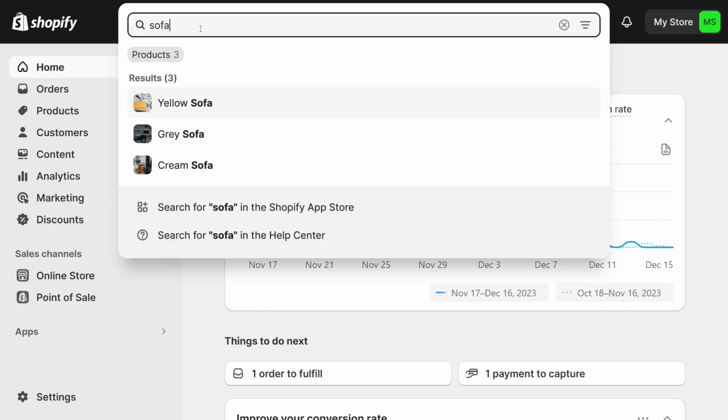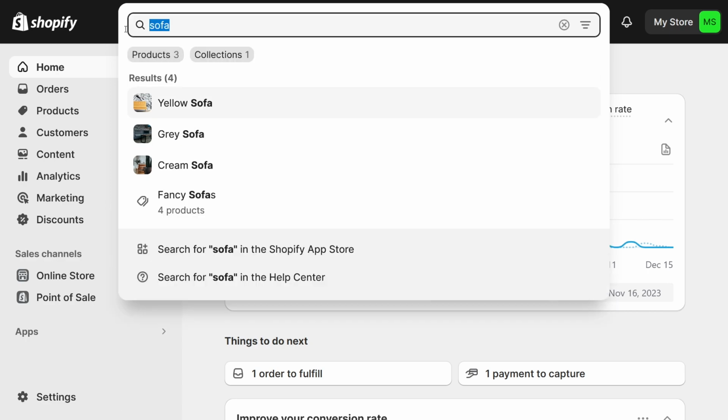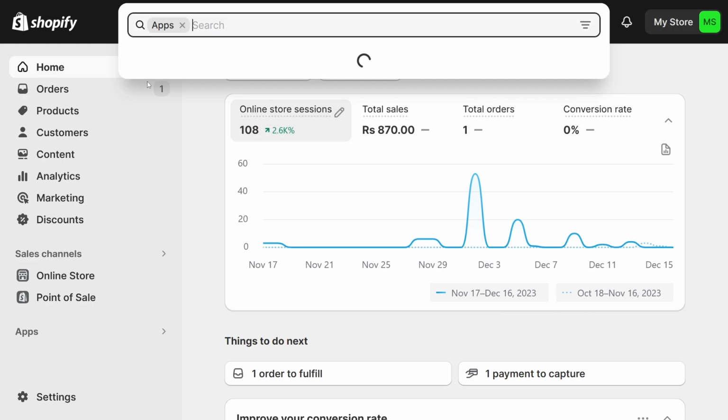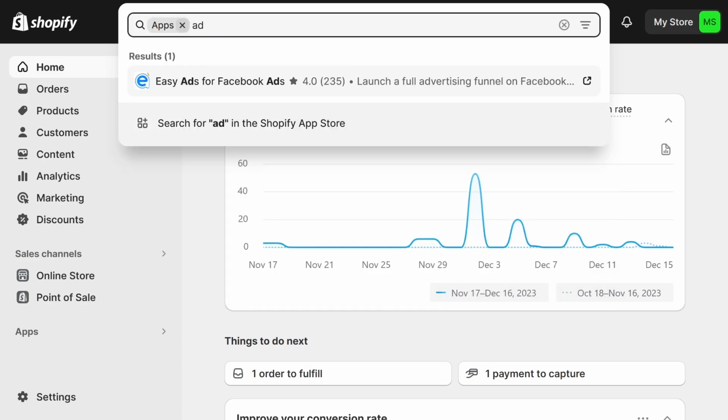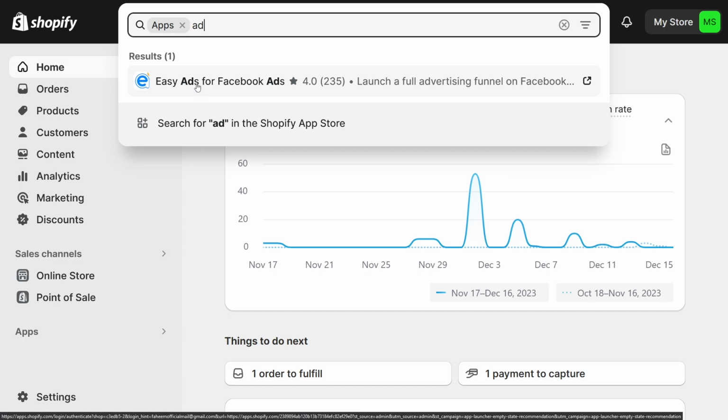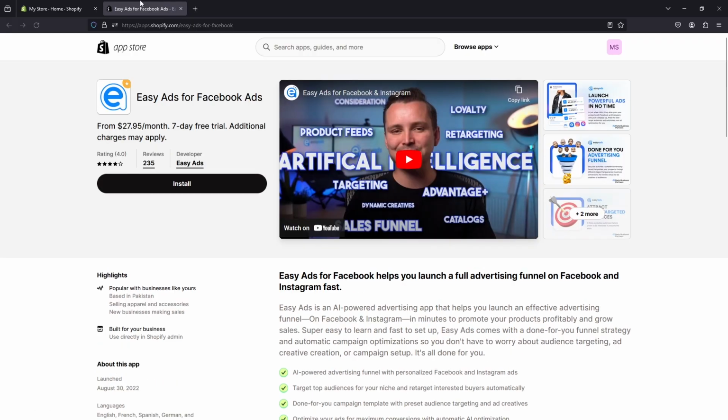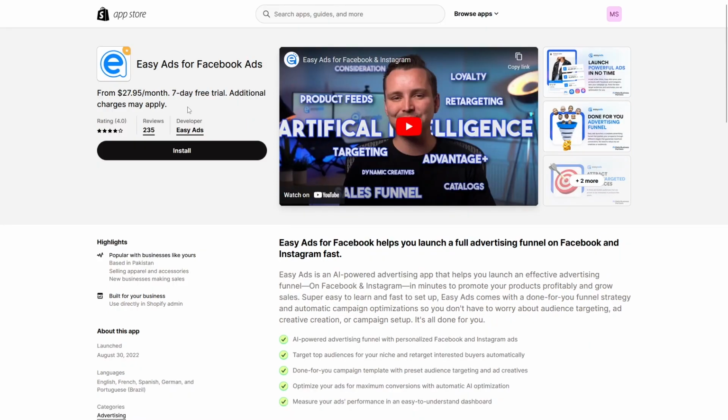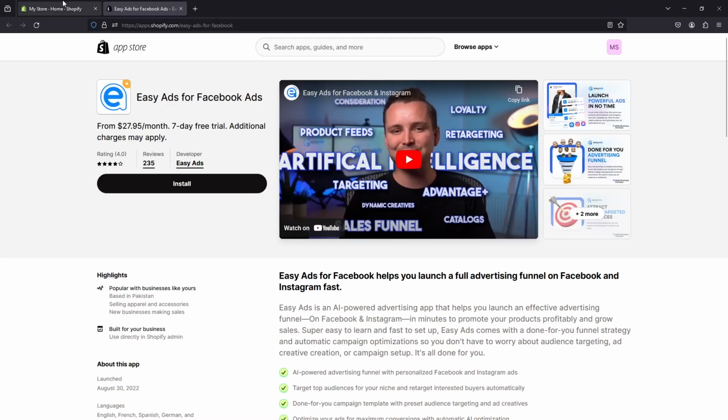Similarly, you can also search for apps. Let me show you. For example, if I select apps here and type AD, this app is not available in my Shopify store, but still it is displaying me here, because when I click here, it will move me toward the Shopify App Store. You can see that it has now moved me to a new tab on the Shopify App Store, from where I can click on the install button to install this application.